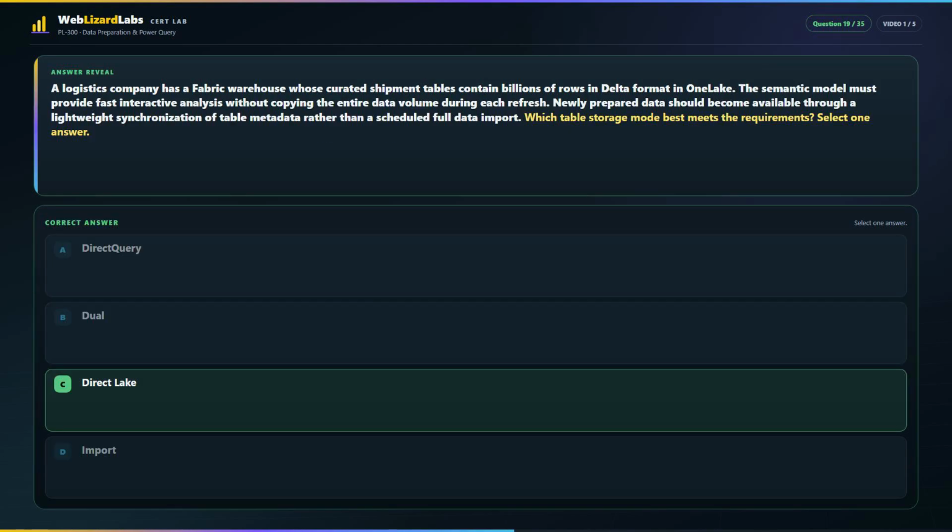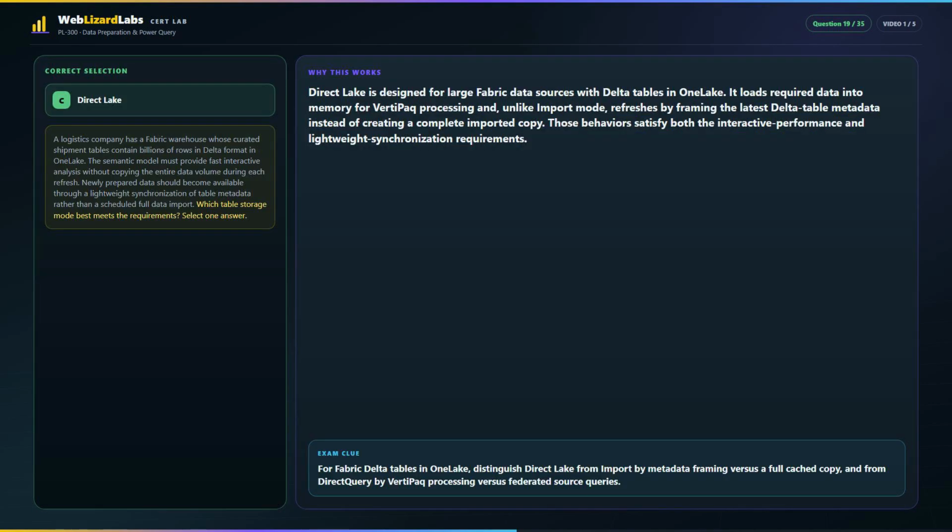The correct answer is C, DirectLake. DirectLake is designed for large Fabric data sources with Delta tables in OneLake. It loads required data into memory for VertiPaq processing, and, unlike import mode, refreshes by framing the latest Delta table metadata instead of creating a complete imported copy. Those behaviors satisfy both the interactive performance and lightweight synchronization requirements.